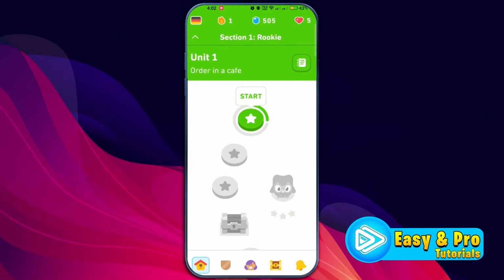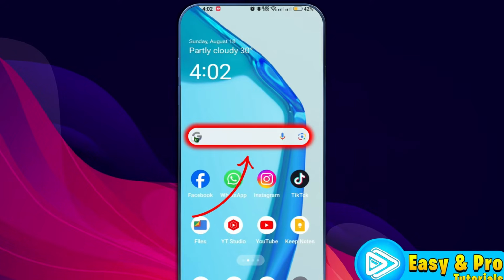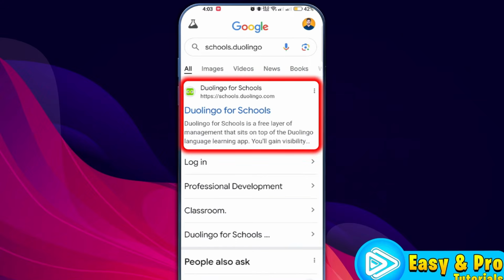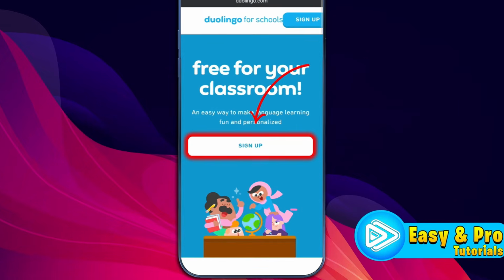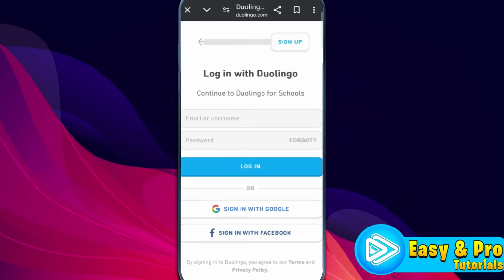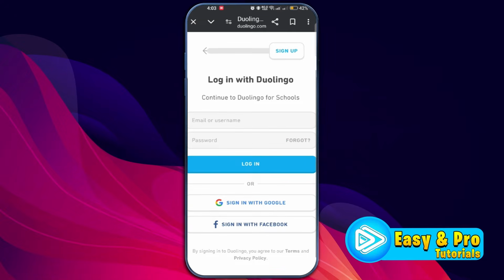Now to make this 5 to unlimited, close it and open Google from here and simply search for school.duolingo. Search it. You will find here this official website of Duolingo. Open the first link. After opening it, click on sign up, and on the right upper side you will find this login button. Make sure to log in with the same account that you are using in your app. I will sign in with my Google account because my app has also the same account.